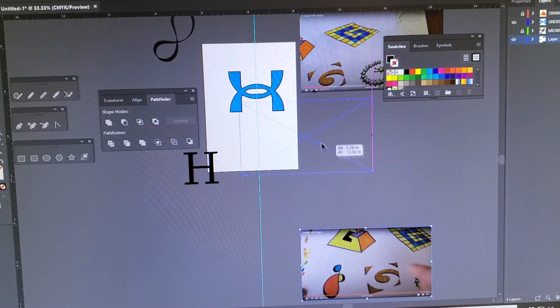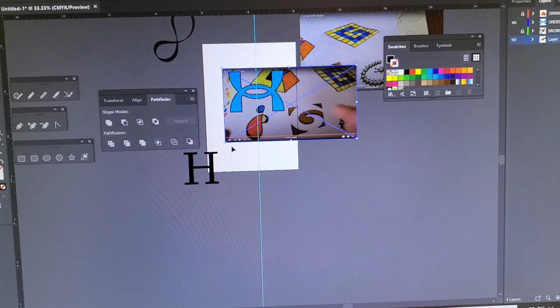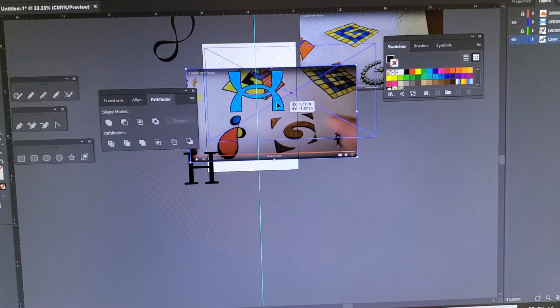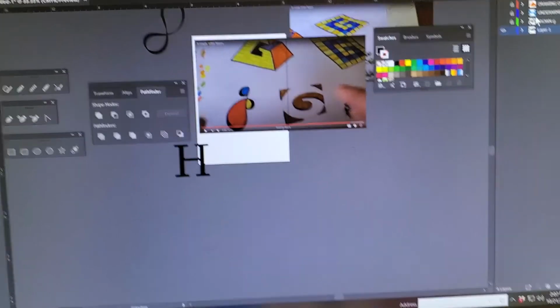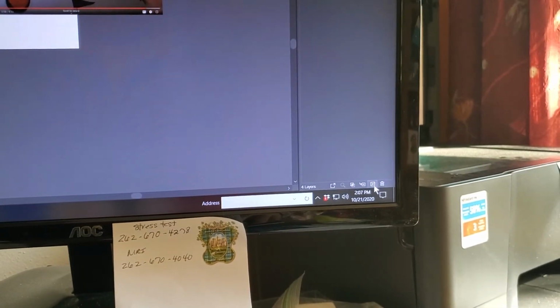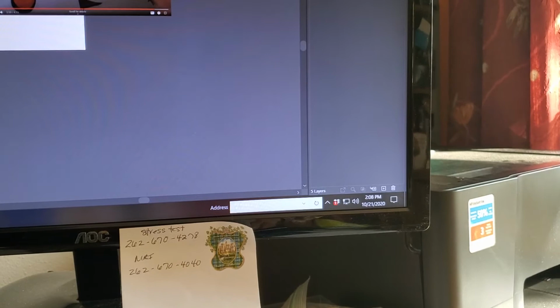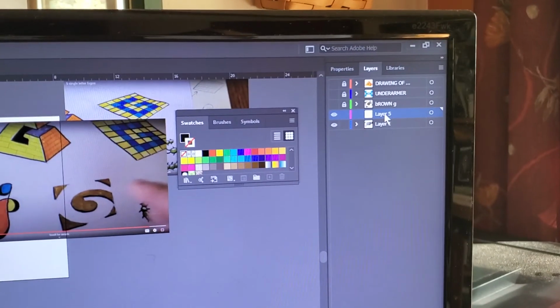I'm going to bring this G over to here. I want to make something like that loopy G. Okay? And I'm going to make Under Armour invisible. And I'm going to lock Under Armour. And I'm going to get a new folder down here, or a new layer. I'm going to double click on that layer.